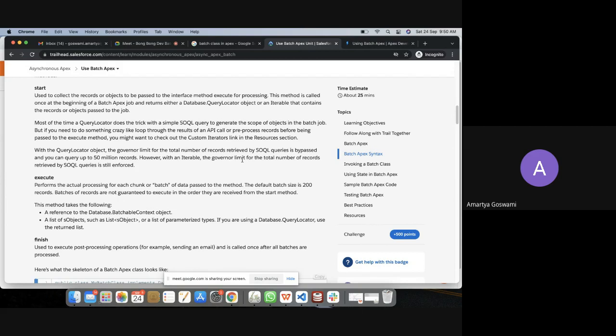Now, till now we have written our classes, and there I can define the class name, and within that class name I can define my methods and all. Okay, but for a batch class there is a specific structure. We don't write anything else but start, execute, and finish, these three methods in one batch class.